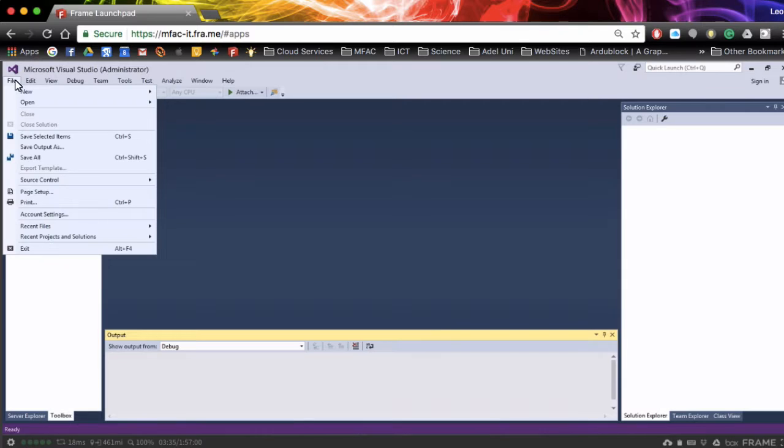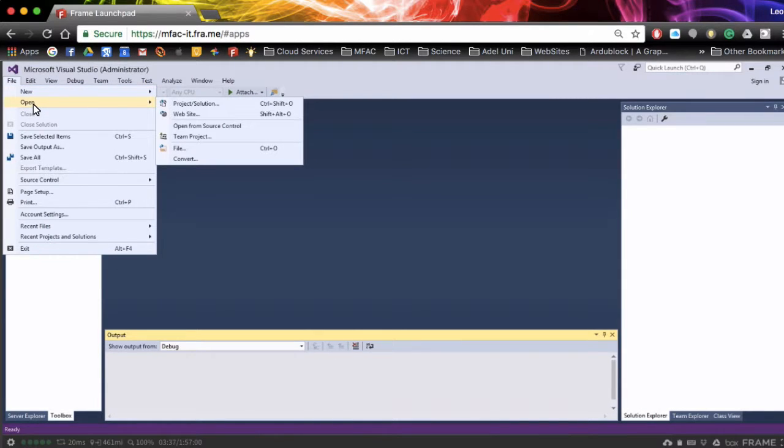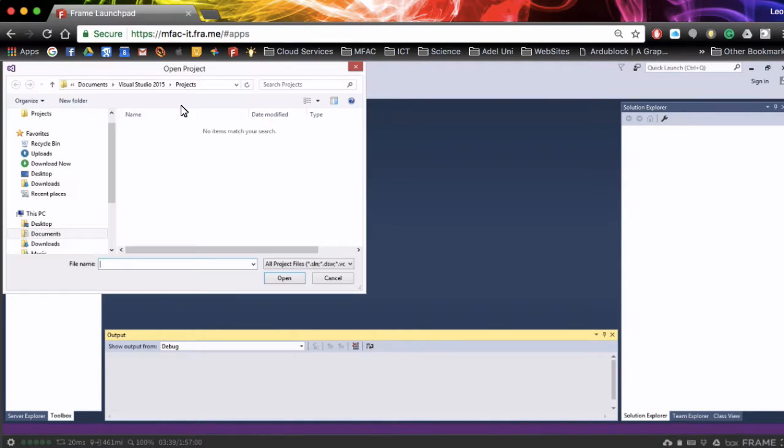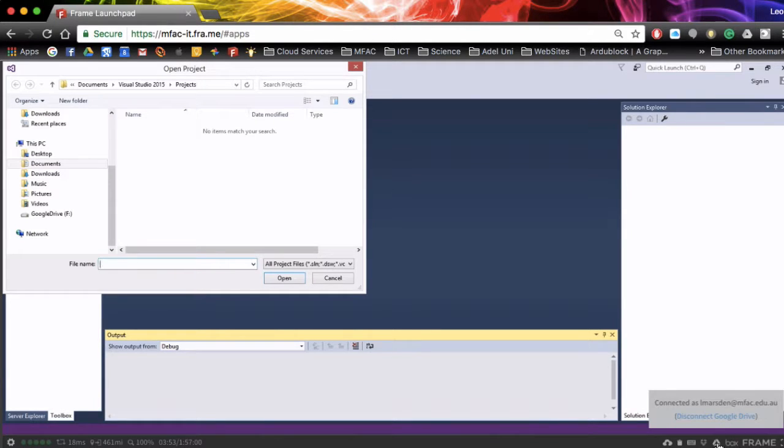Now what I'm going to do is go File, Open, Project Solution, because what I want to do now is take my files off the server and put them onto my Google Drive. Now I've already got a connection to my Google Drive. This should be already established. If you don't have that, go down to the Google Drive image, and when you click on that, it should say that you're connected. If not, connect to it.